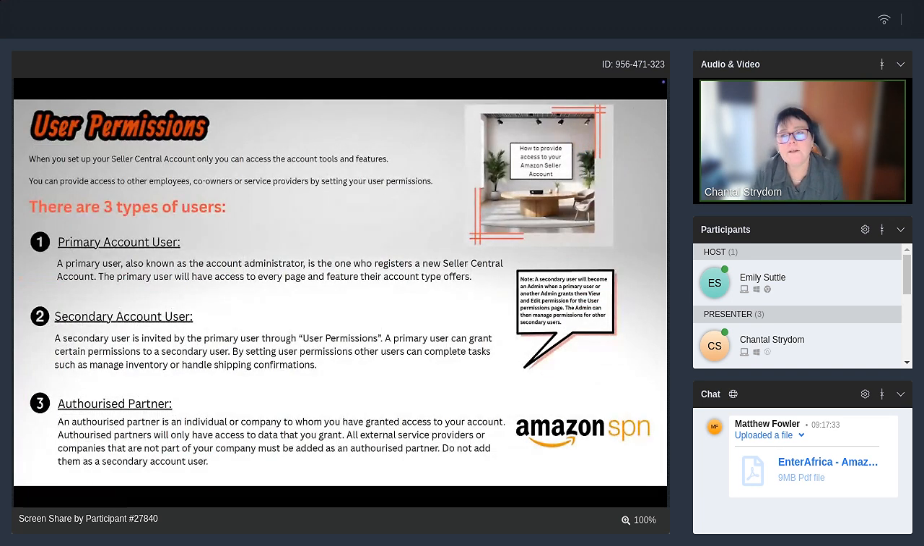So there are 3 types of permissions in your seller portal. There's the primary user, who is yourself, the person that registered the Seller Central account. Then you have a secondary account user. The secondary user is invited by the primary user under the user permissions. Primary user can grant certain permissions to a secondary user. By setting user permissions, other users can complete tasks such as manage inventory or handling shipping confirmations.